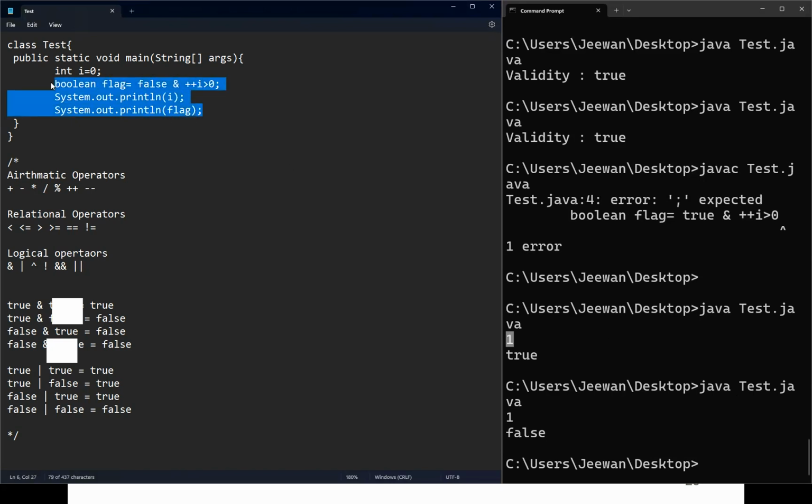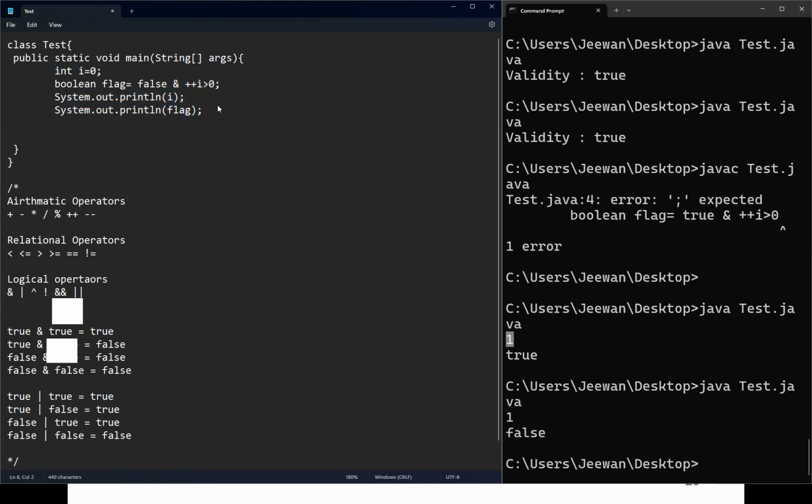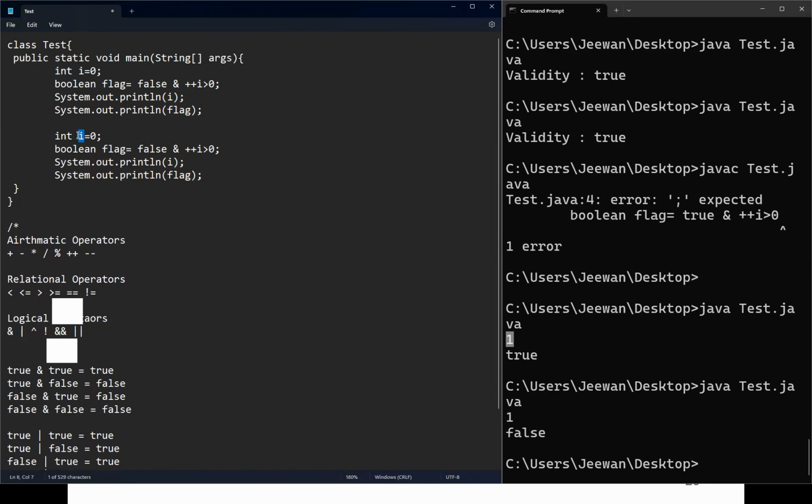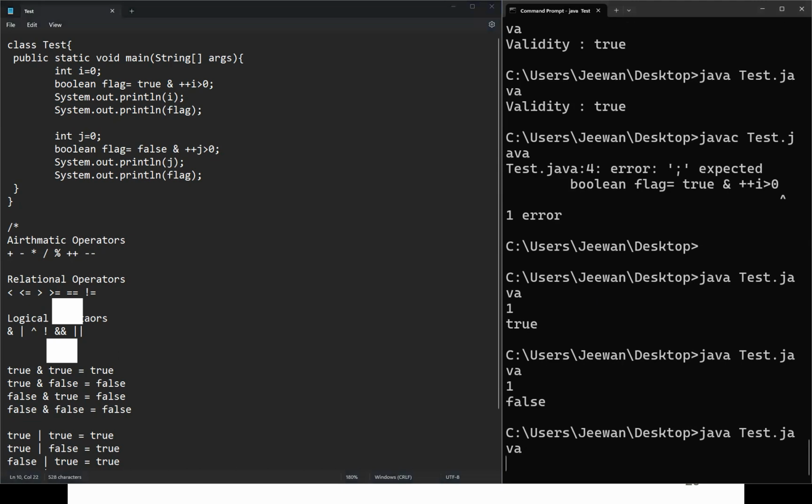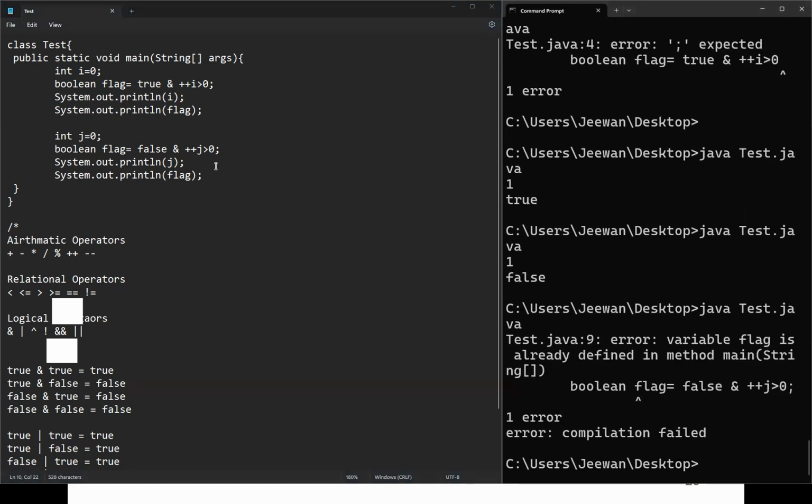Okay, now let's say we have J as well. This is true, and this is false. Now, what is wrong here? The Boolean variable. Right. Finish.